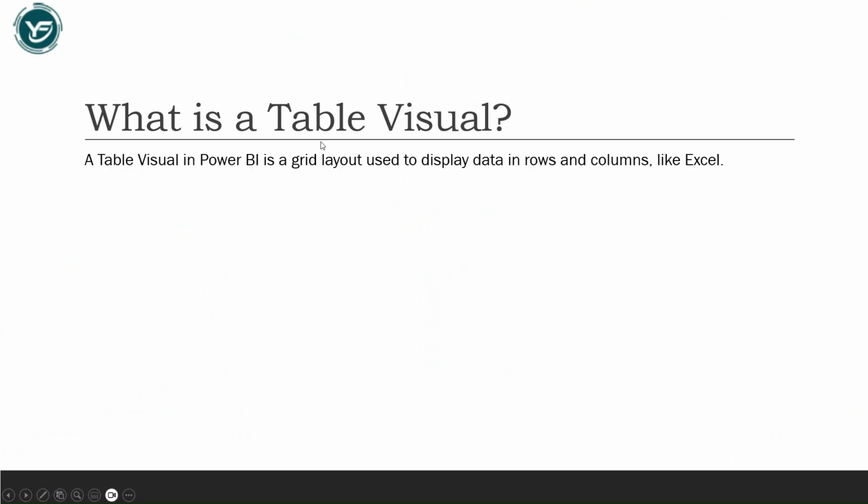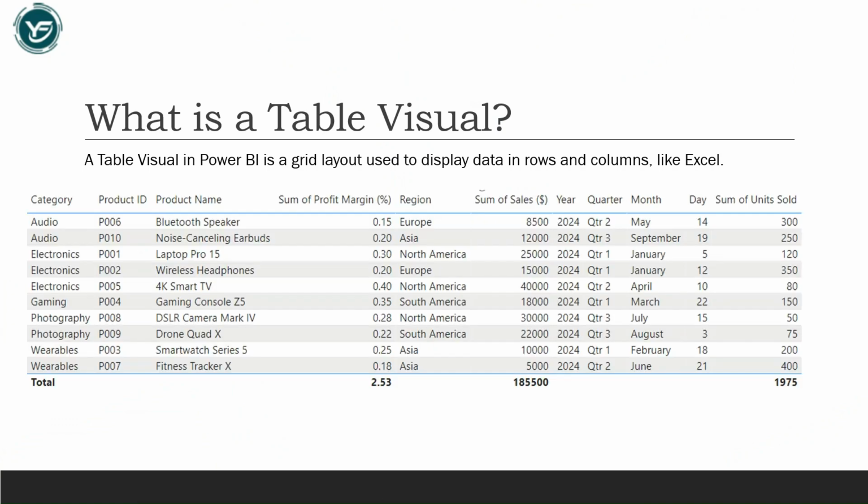So basically, what is a table visual? A table visual in Power BI is a grid layout used to display data in rows and columns. It's similar to Excel. It is a core visualization tool designed to present data in a tabular structure, where information is displayed in rows and columns, as you can see in this diagram. It closely resembles the traditional tables used in tools like Excel, but we can add more interactivity and integration within the Power BI ecosystem.